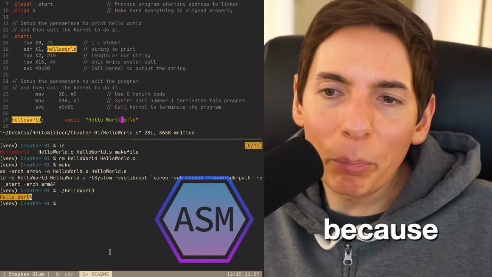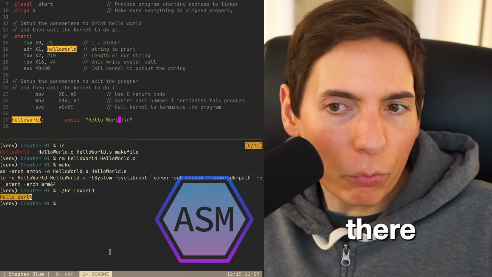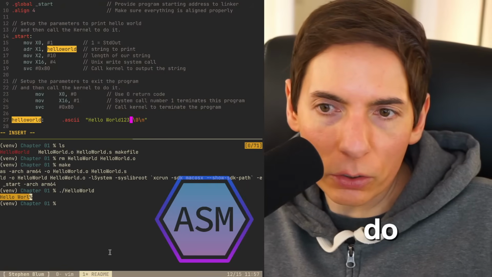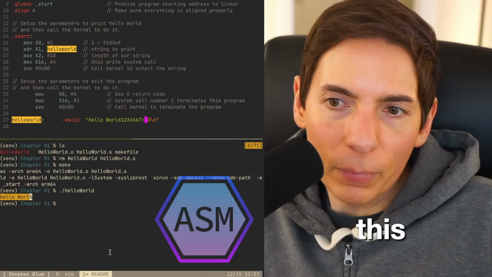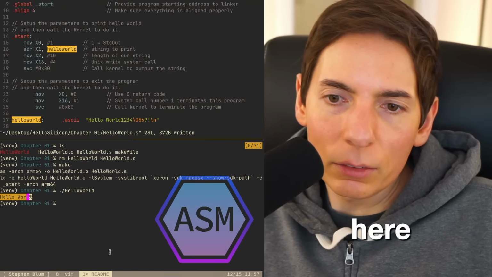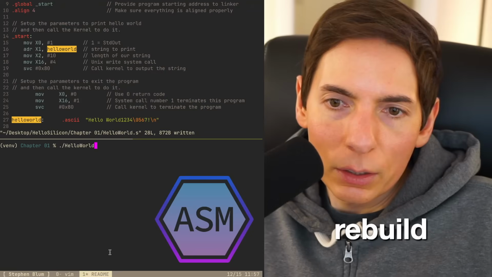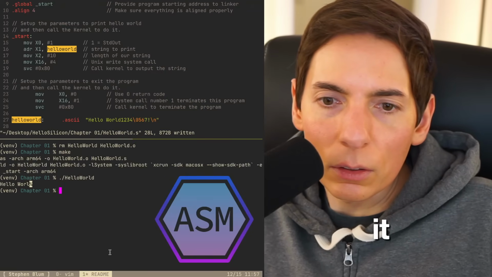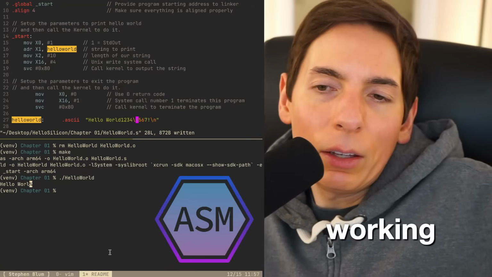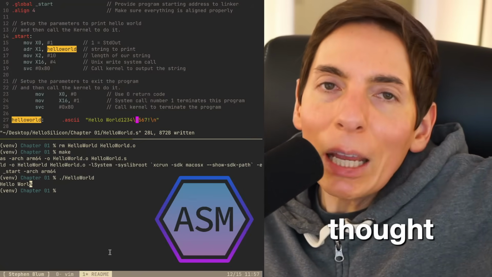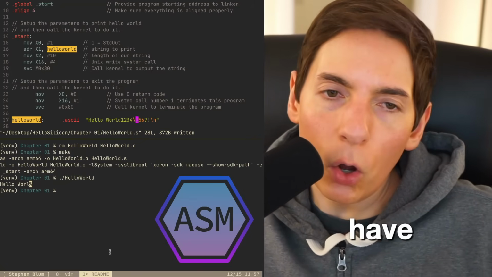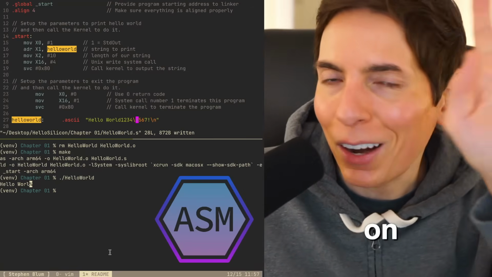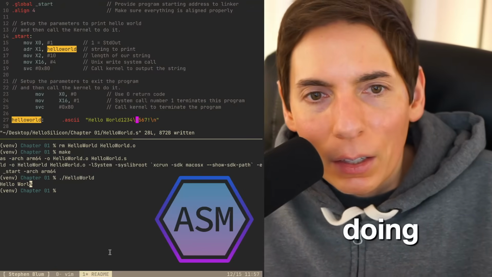Was that because I put the \0 there? What if we put the \0 here? Let's do extra characters here. Okay, let's rebuild, make, and then rerun it. Okay, so it is working. It's doing what I thought. It's just that I might not have removed all the things that we needed to remove. So we're on the right track. We know what we're doing here.